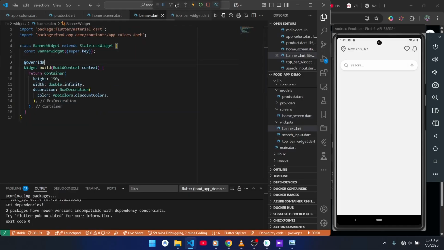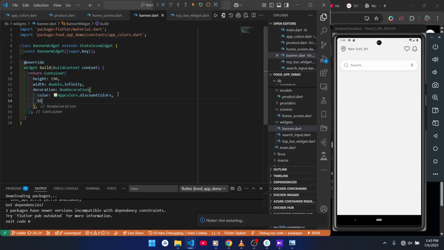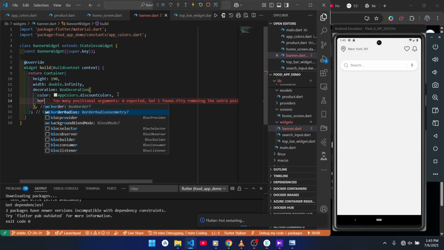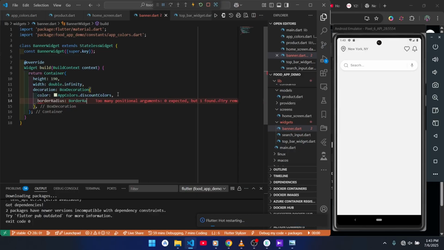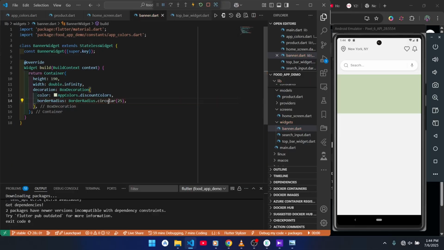Then we can come back to the banner. So in here, the next thing we're going to have is the border radius for the banner widget. So we say border radius, and we say border radius dot circular, then we give it 25. That's it. Okay, there's a typo here, circular. All right, so that's the banner that we have so far. This is the color of the banner. All right, so that's so far what we have.